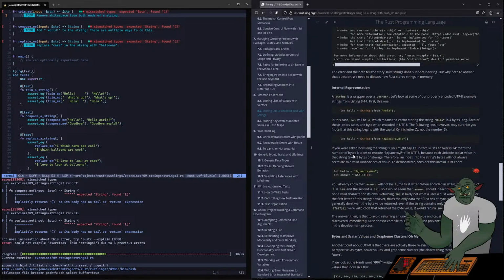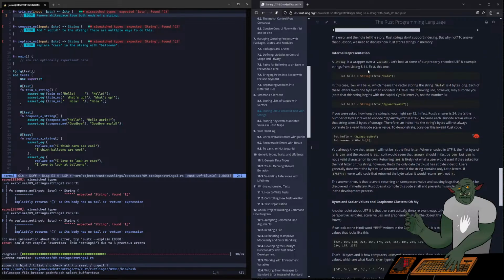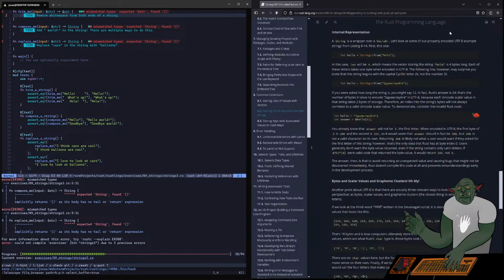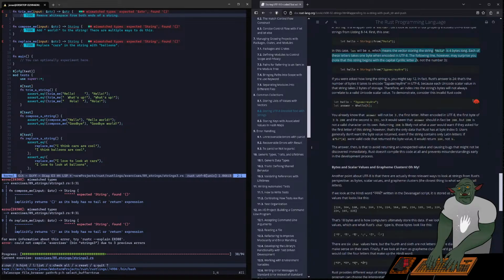Okay, internal wrapper over a Vec<u8>. Below the ancient cap, it's just all arrays, it's all vectors basically, which makes sense. Each of these letters takes 1 byte when encoded to UTF-8, however the ratio changes with the capital.